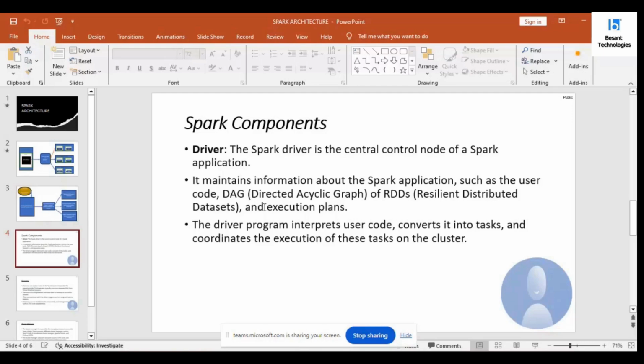A DAG is nothing but a job. Since some of you are in the ETL field, you know what a job is. A DAG of RDDs. RDDs we will cover in the next session. And execution plans. Whenever code is given, Spark itself will have predefined execution plans.